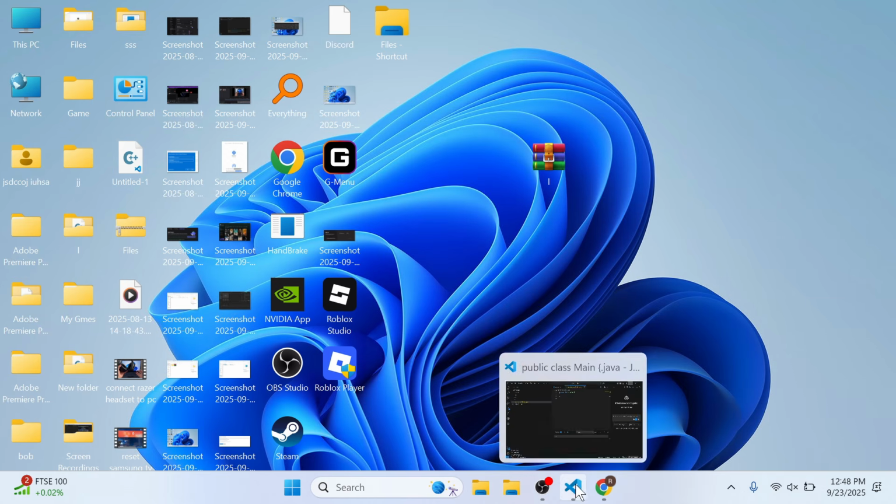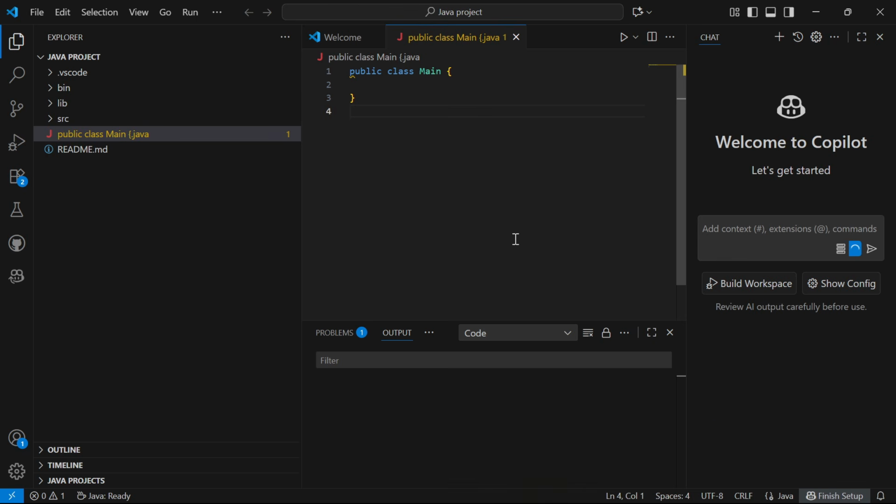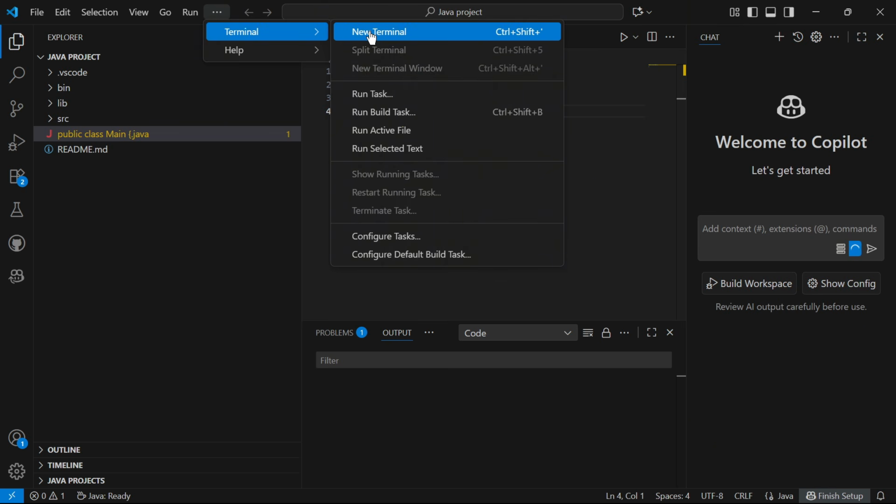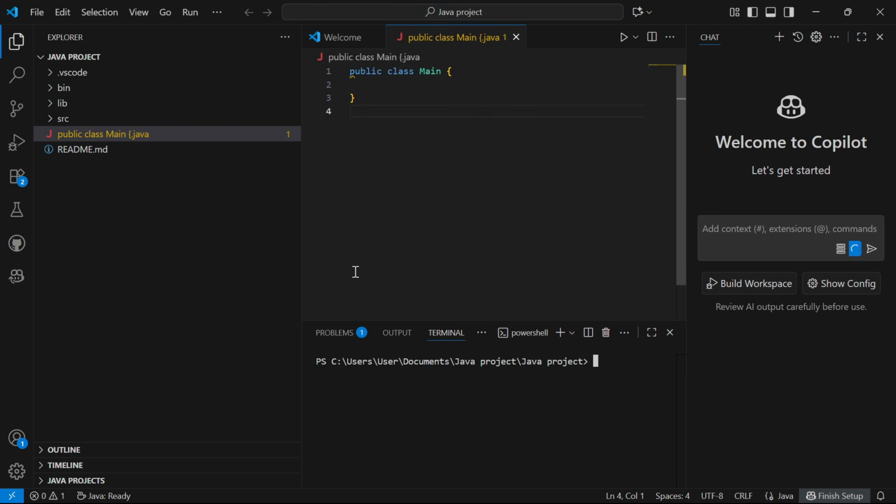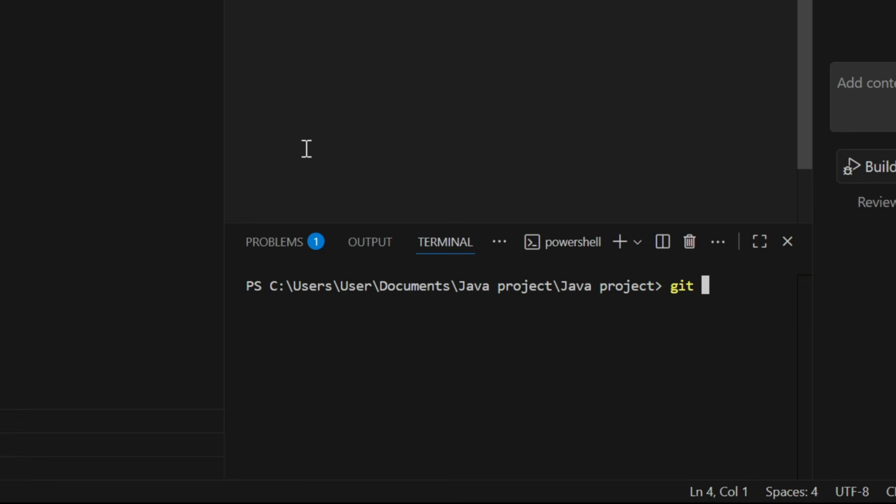Now once you've installed Git, you can head back over to Visual Studio Code. You can then click on these three horizontal dots in the top navigation, click on Terminal and select New Terminal. Now the first thing we need to do is initialize Git. So in this terminal, we're going to type in git space init and then press enter.